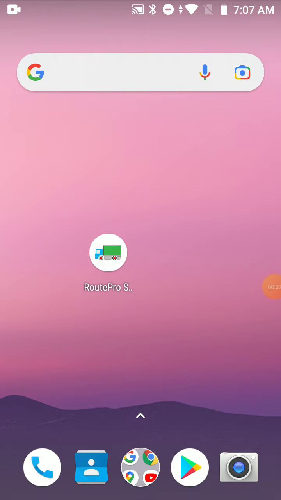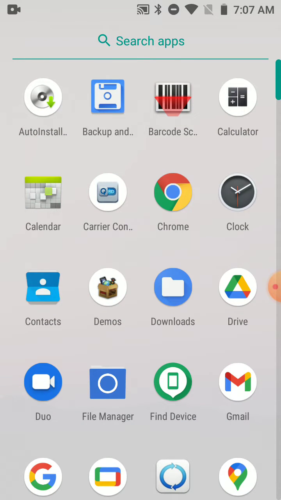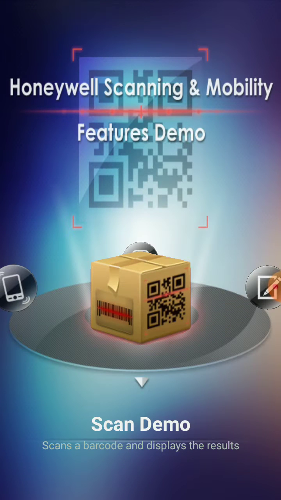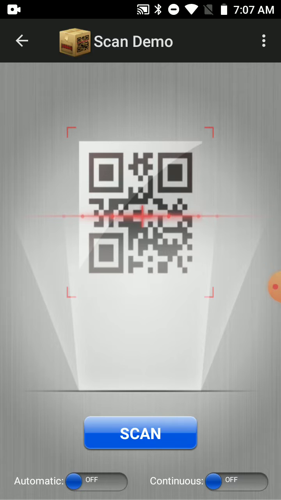Hi, I will demonstrate how to find the symbology of a particular barcode and how to enable send check digit. First, I will go to the demos. I will select the scan demo. Here I will try to scan a barcode whose symbology I want to know.